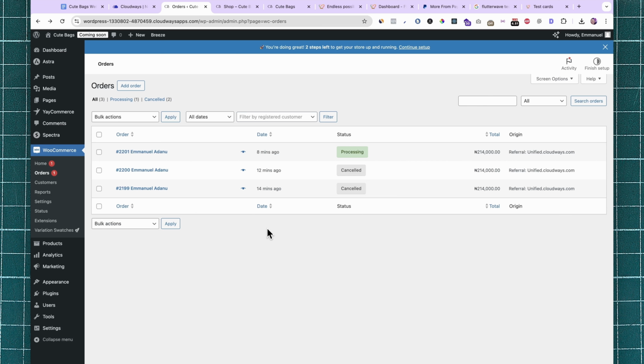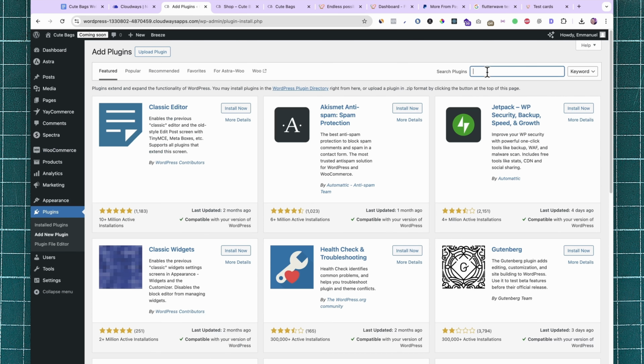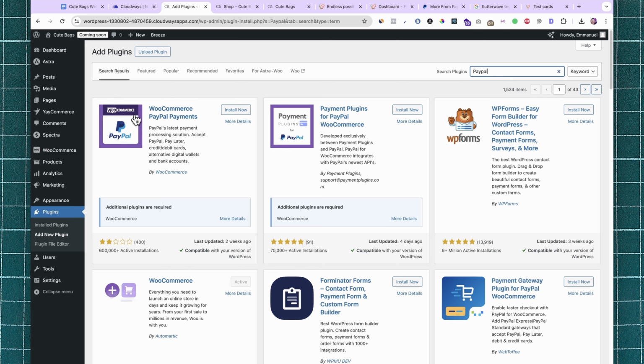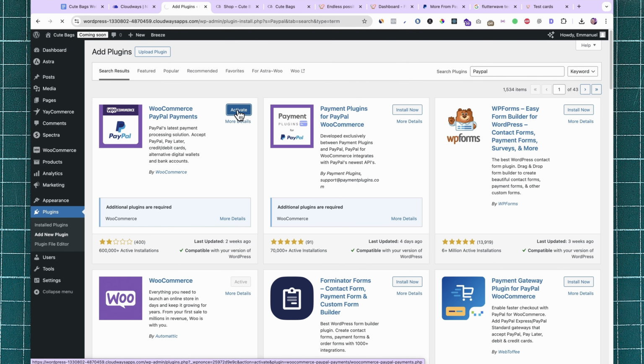So to add PayPal as a payment method on your WooCommerce store, just come over to plugins, click on add new plugin, use this search box and type in PayPal. You will see this plugin, WooCommerce PayPal Payments, with over 600,000 active installations. Just go ahead and install it, and then you can activate it immediately.